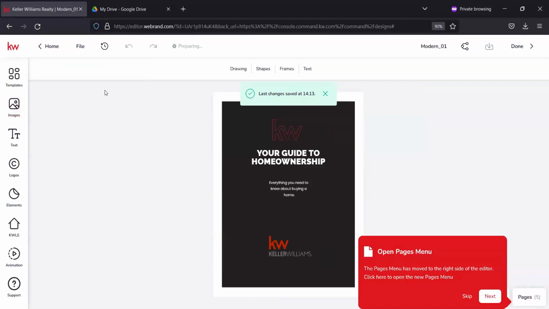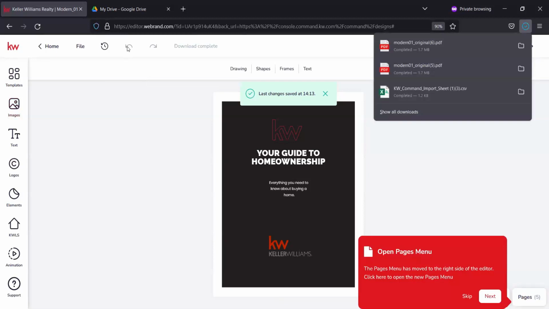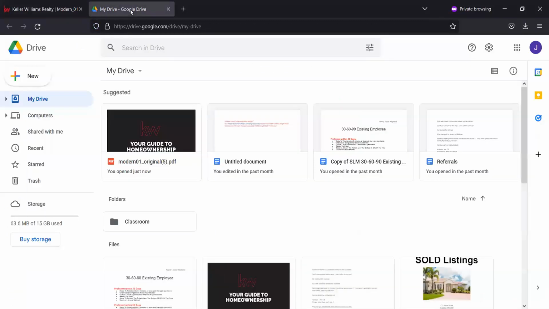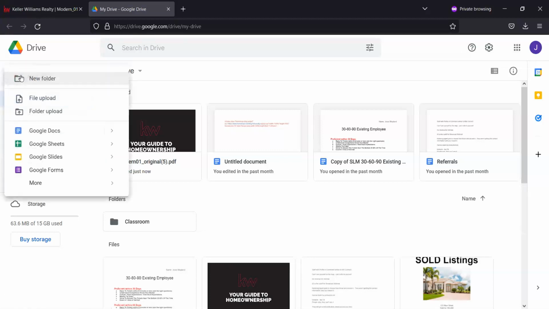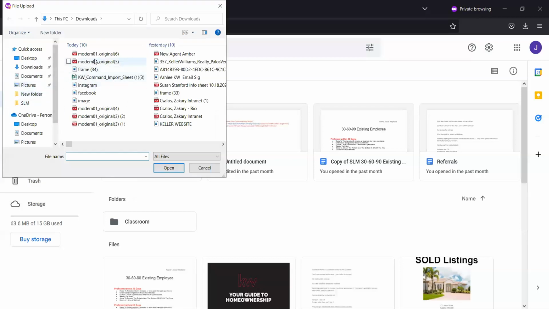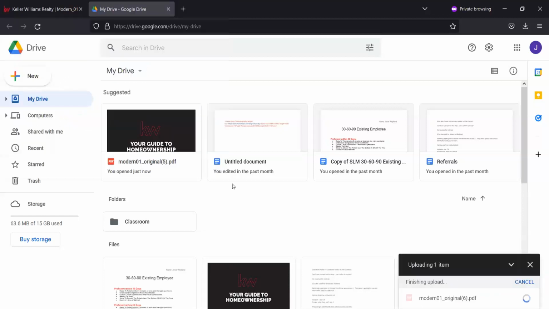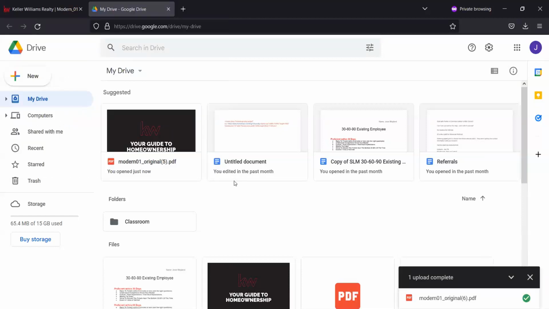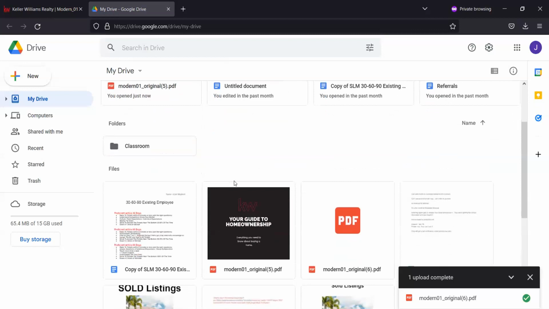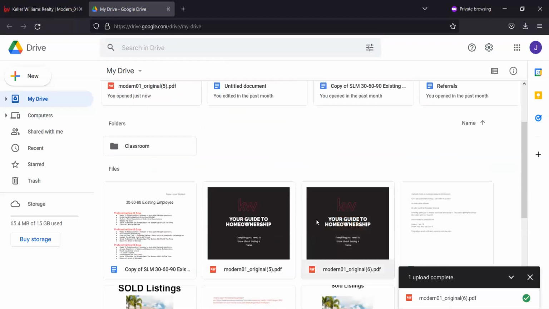Now for the next part, you're going to want to make sure you're logged in to Google. So you're going to want to log into your Gmail. We're going to go over to our drive, which is the square of circles, and we're going to select New in the top left-hand corner. We're going to go to File, Upload. We're going to do Modern Original and select Open. Perfect.